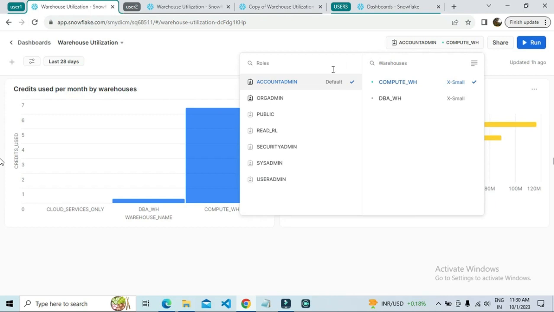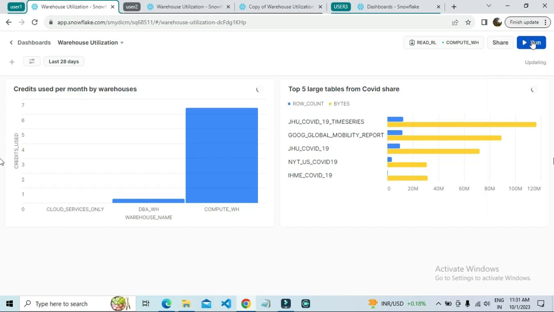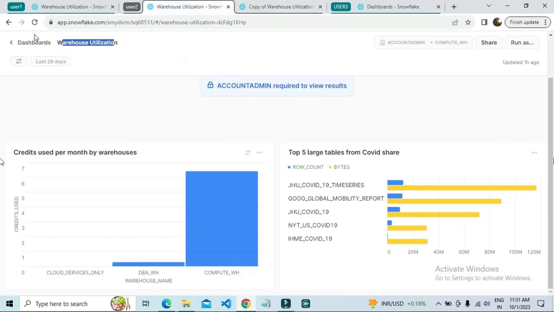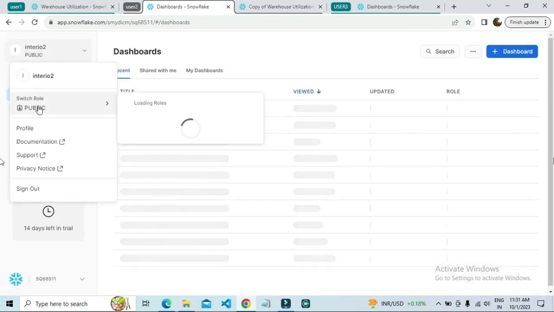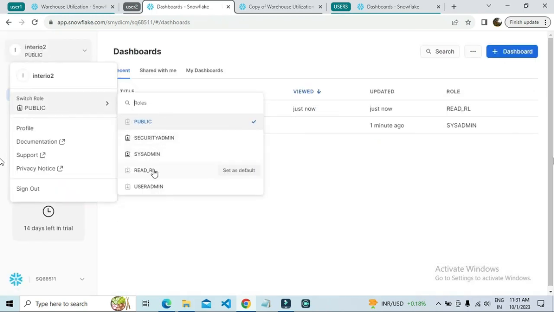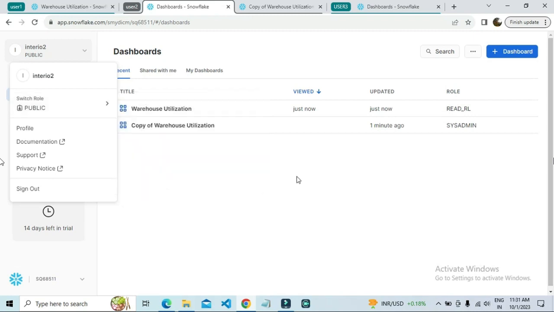So now I will be switching to the read role, for which user 2 is having access, or user 2 is also having the read role with him. I will be running the dashboard now. And I will be refreshing this one for user 2. Now we can see that for user 2, which is interior 2, the dashboard has been updated with the read role. Here we can see that the read role is granted for interior 2 as well.